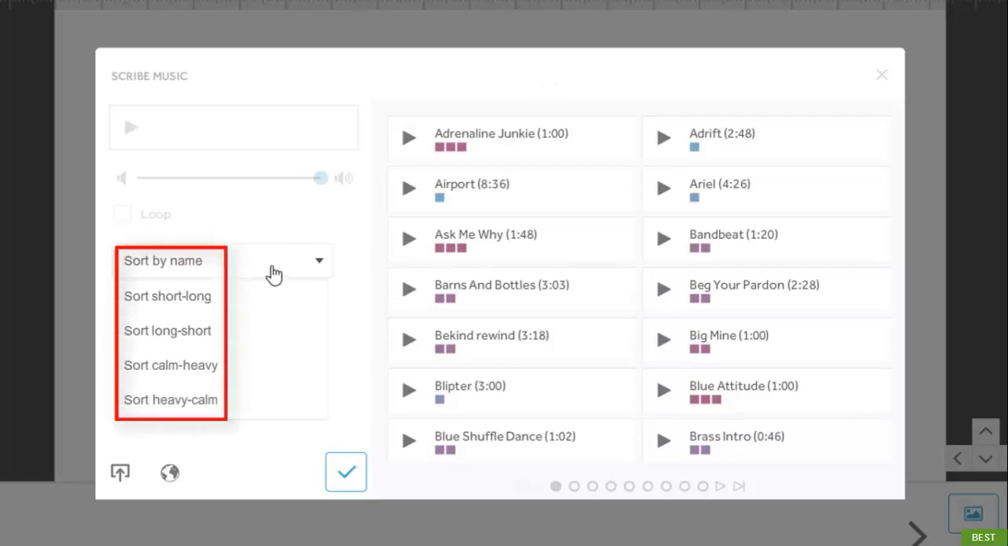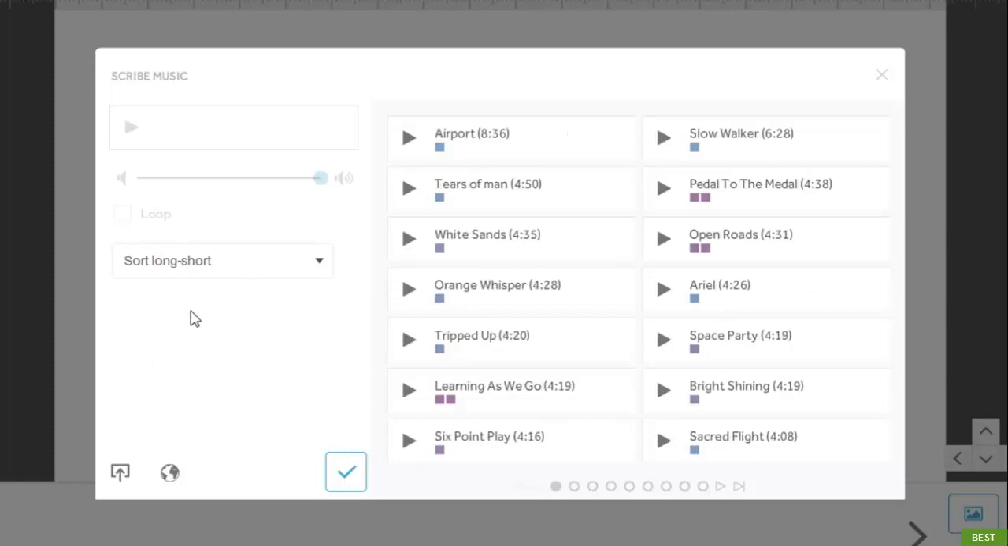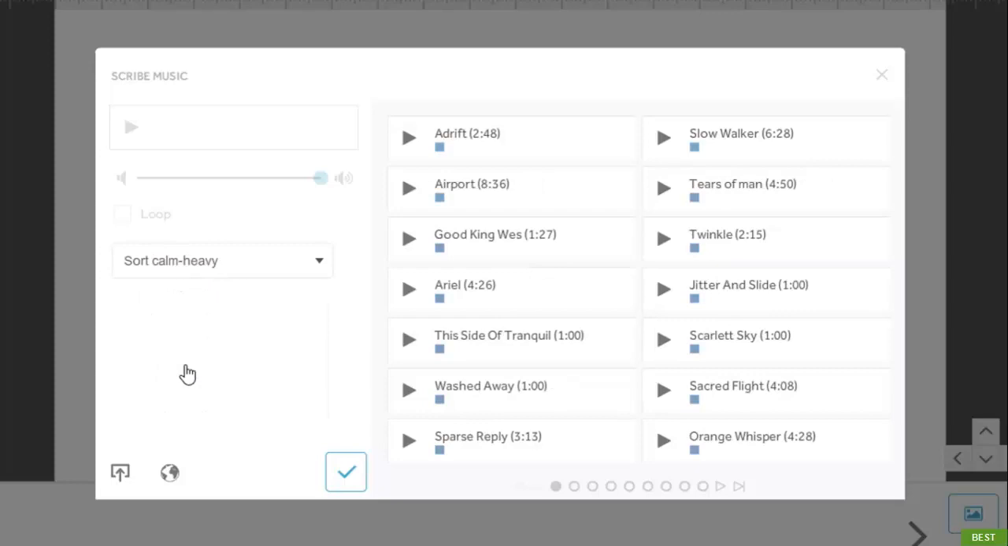There are 5 filters for sorting music. You can sort those music tracks from here, by name from A to Z. Or they can be sorted from short to long, so the short files with the smallest duration will be at the beginning. Or they can be sorted from long to short. Another filter is to sort them by type from calm to heavy.